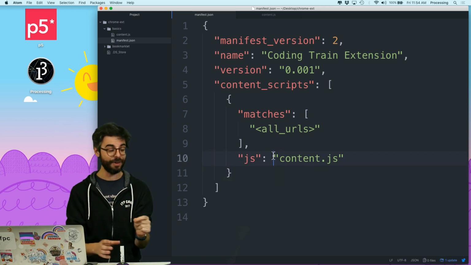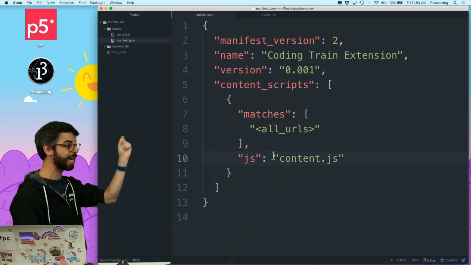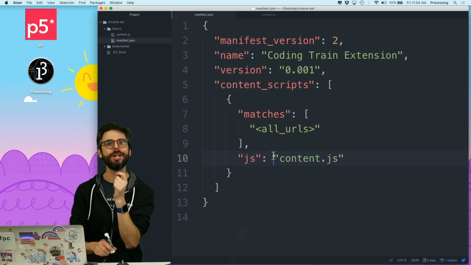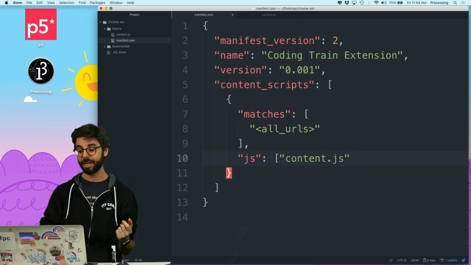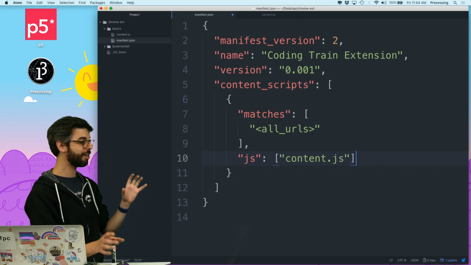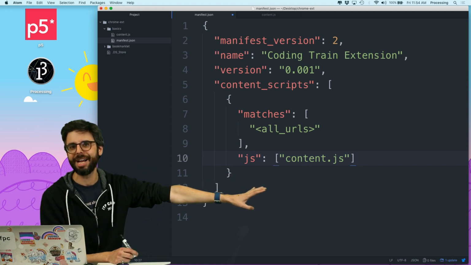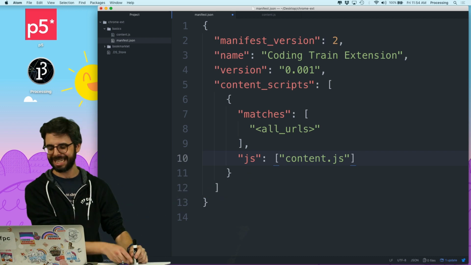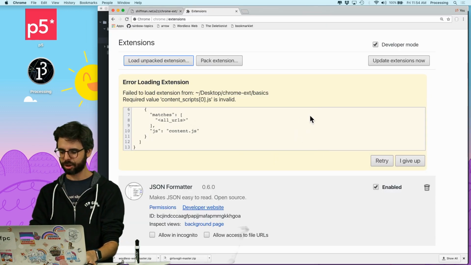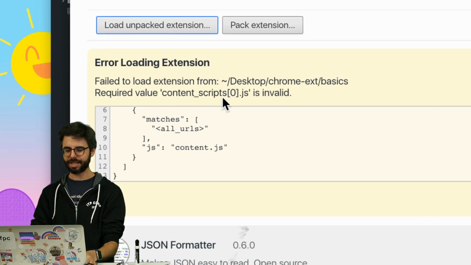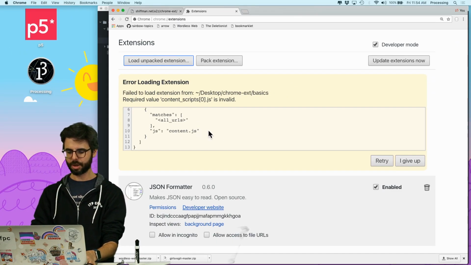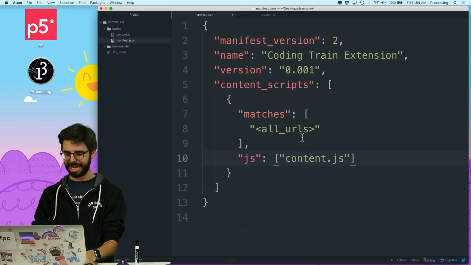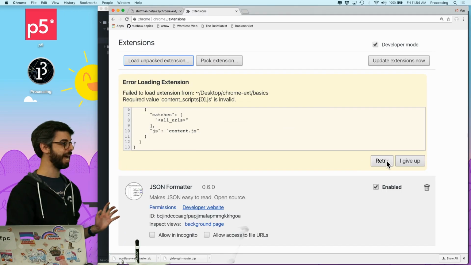The JavaScript files associated with a particular content script can be more than one JavaScript file. In fact, if I wanted to use jQuery as part of my content script, I could actually put other library files, or P5 library files, in this. So that needs to be an array. And actually, I should have had a clue to that, because what it's saying here, content scripts index 0 is invalid. So this has to be an array. So let me hit save, and then I should be able to hit retry.